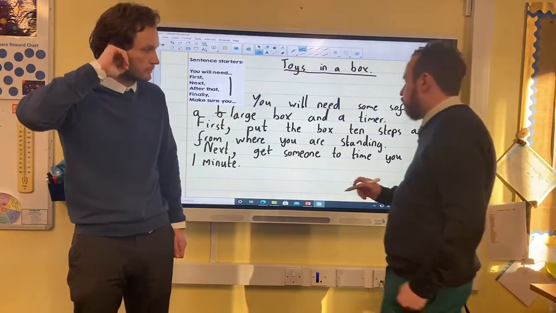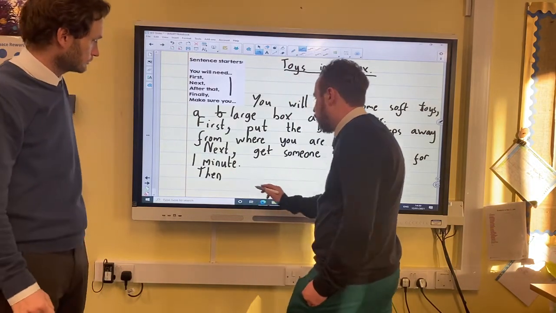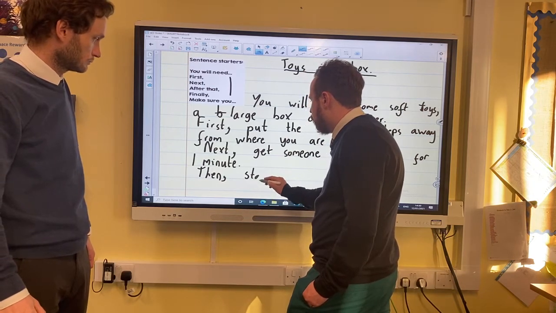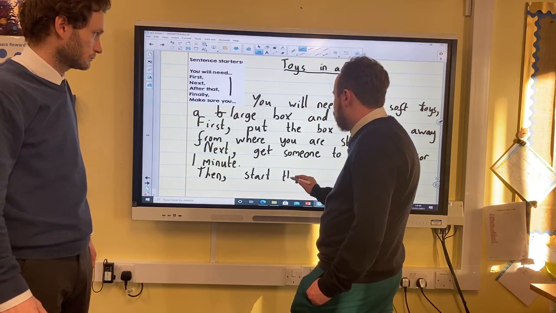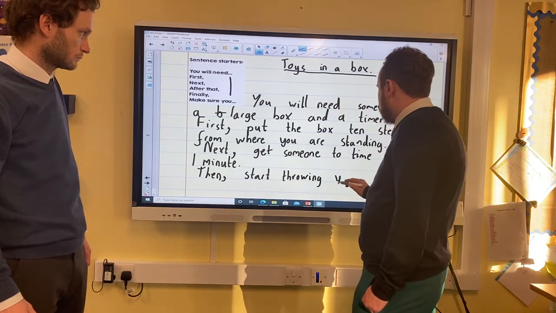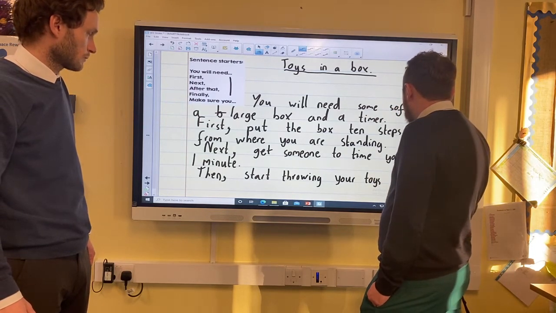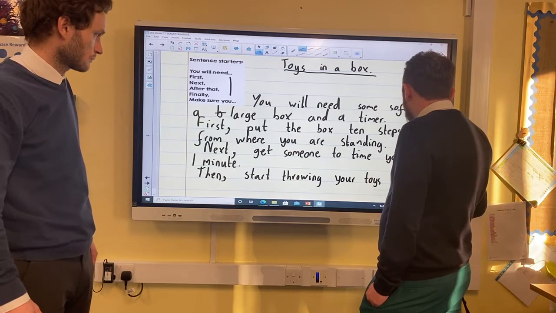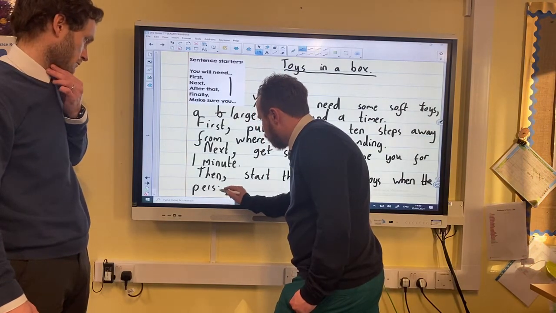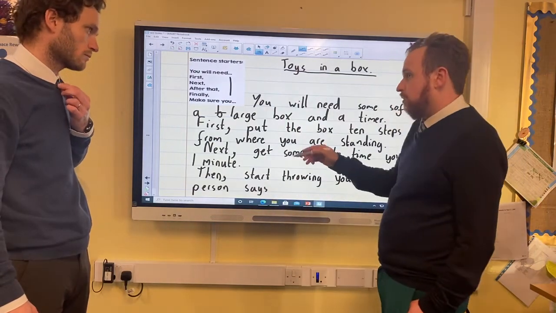There we go. So then, adverb of time, then, capital letter, of course, and what goes after the adverb of time, Mr. Fenn? Comma. So then, start throwing your toys when the person says go.